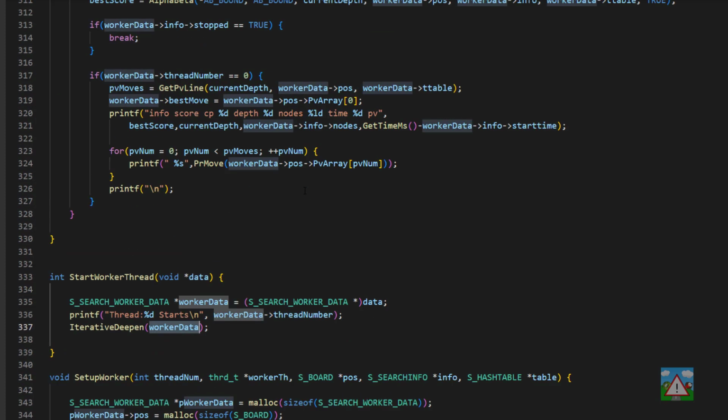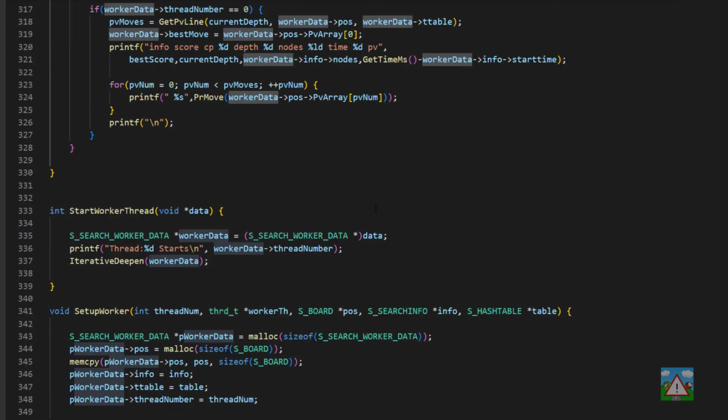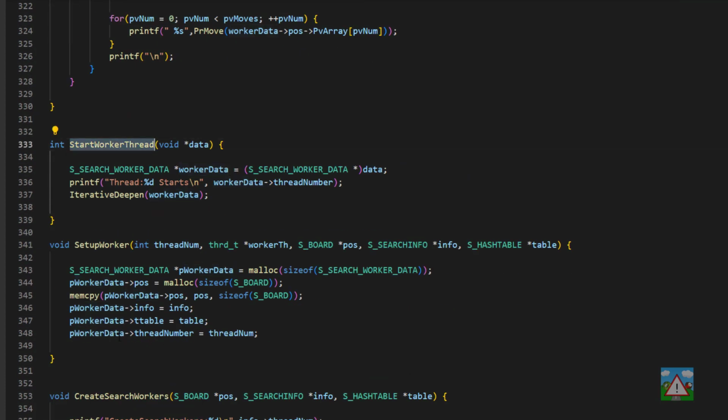here. So if I scroll up a bit, we've got the iterative deepen, which will now be taking that worker data. And this is going to be called from setup worker on its own thread. So we've been through the process of creating our worker data, copying the board, sending in a reference to the hash table and the search information, giving it a thread number, and then we will call in a minute this start worker thread, sending in this search worker data here.